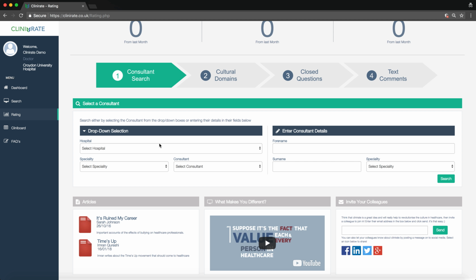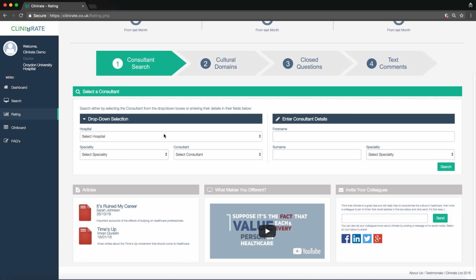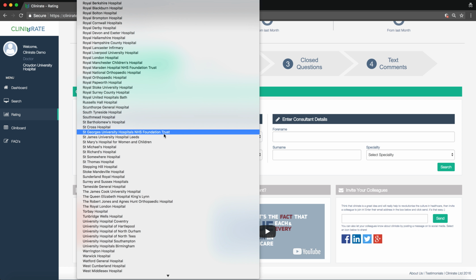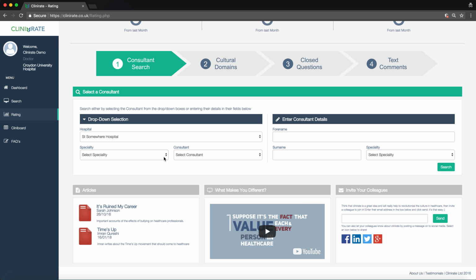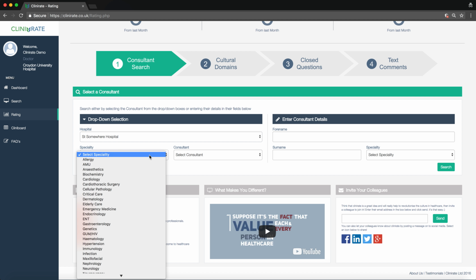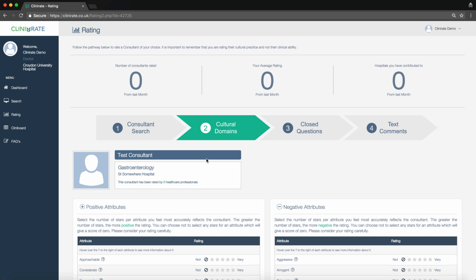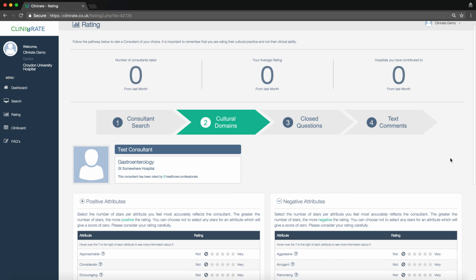Now, bearing in mind that this is a demonstration, we've put in a test consultant in a test hospital, which is called St. Somewhere Hospital. We just go to that. And we've made this consultant a gastroenterologist. And the name is test consultant. And there they are. What you'll notice is that the surname is placed before the first name just for ease of navigation and finding the relevant consultant when the list is slightly greater. So if we click that, we're taken to the second step of the rating process.